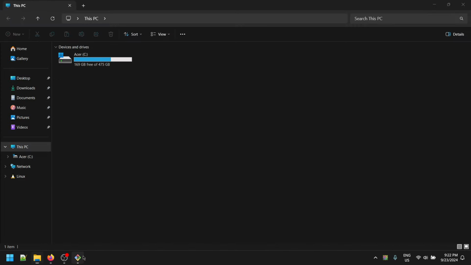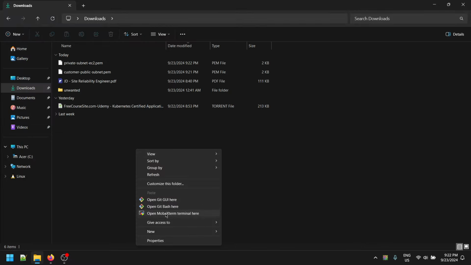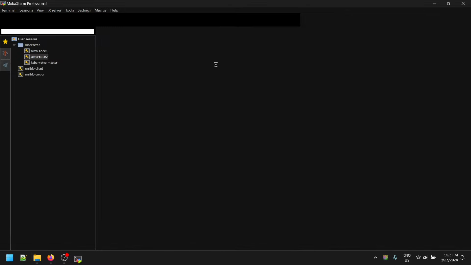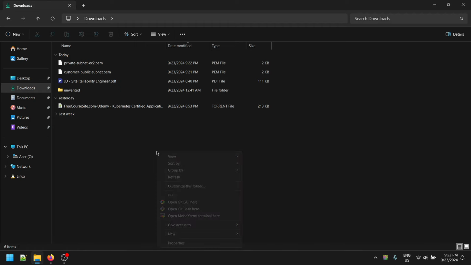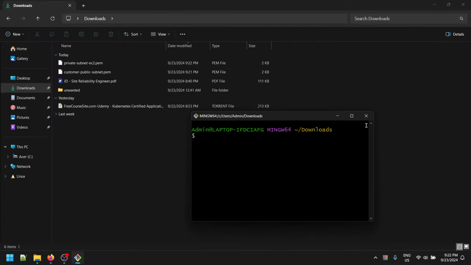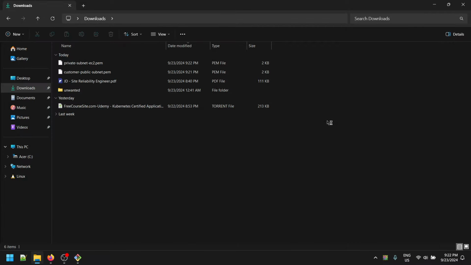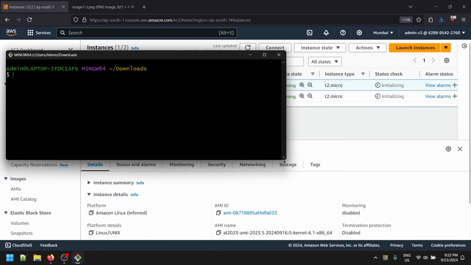So let me open my terminal over here itself. Either I can use MobaXterm, or I am selecting the lightweight version, Git Bash. So let me zoom this in, and we can try to connect. Okay, let me zoom this.